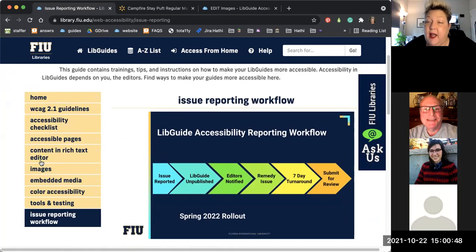In spring, we're going to have a button at the bottom of all LibGuides that says, are there any accessibility issues, or lets them report an accessibility issue. Once that's reported, we'll unpublish the guide and let the editor know. You have 7 business days to remedy the issue. Then you can submit it for review and then we can publish it. So this will just be on a case-by-case basis, when someone comes in contact with your page and they can't do something that they need to get done.